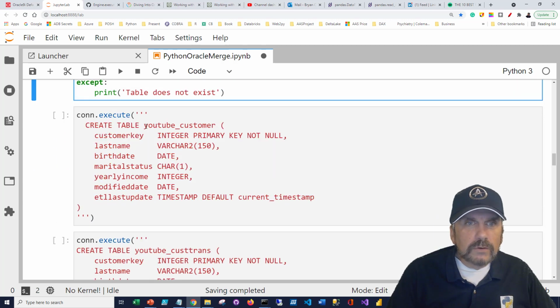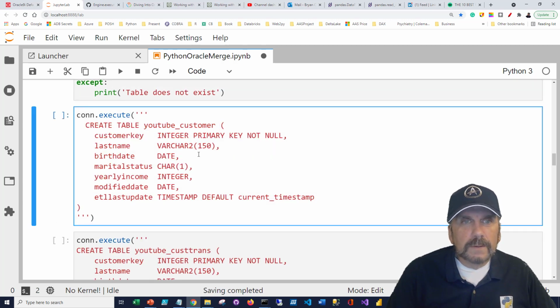We're creating our table now, YouTube customer. Let's walk through this a bit. We've got our customer key, as I mentioned, and we're going to create an integer for that. We're going to tell it it's a primary key and it's not null. You don't allow nulls, obviously, since you need this to identify who this customer is. So it's critical you have that column.